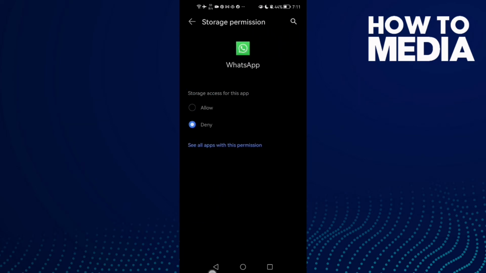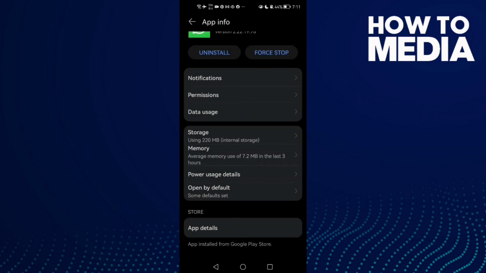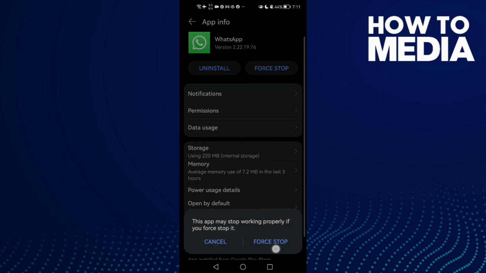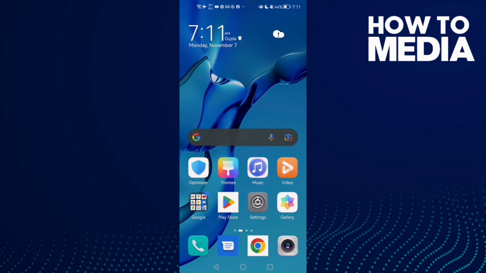This one maybe you'll find it like that. Just click storage and allow it, and that's it. Now just click force stop and go back, try again, and your problem will be fixed.